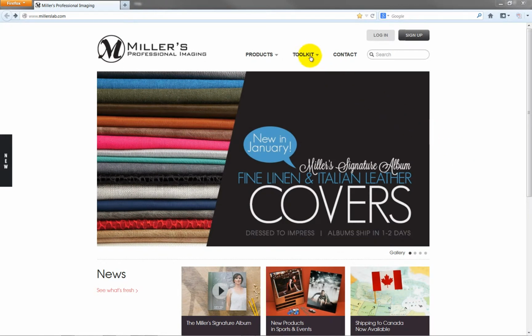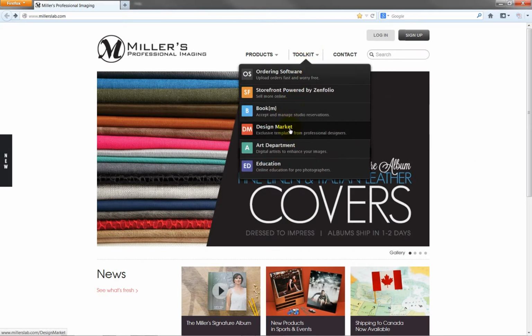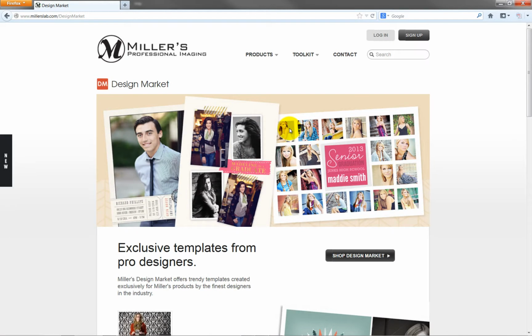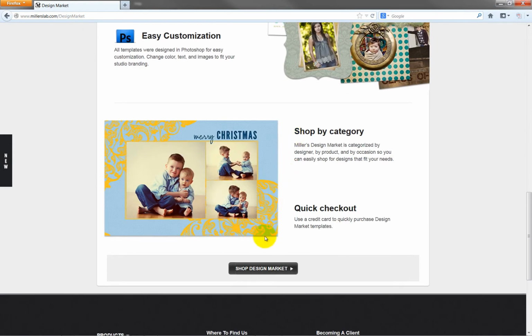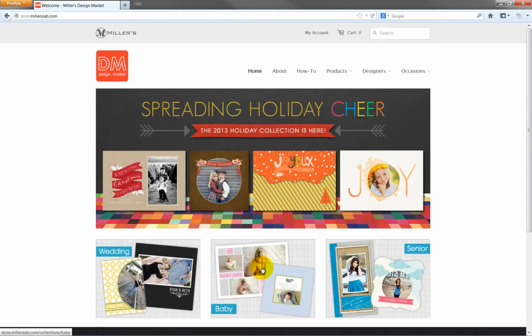From the Miller's website, click on the Toolkit link and then select the Design Market from the list. Scroll down the page for details and ideas of how to use the templates. To visit the Design Market website, click on the Shop Design Market button. And here's the Design Market website.